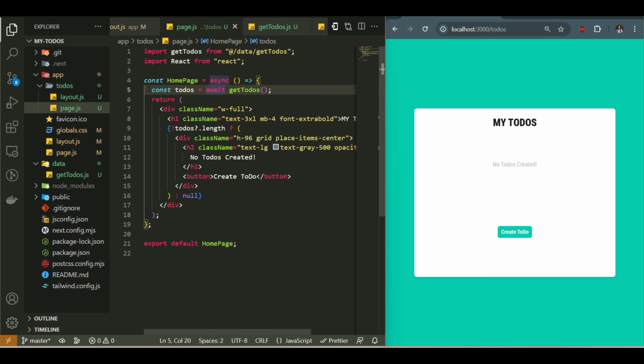Alright, so I'm going to await it, and we don't even have to take care of when it's going to be completed and anything like that. It's going to take care of that on its own. When to-dos are fetched, they are going to be rendered on the screen. So let me save it first and refresh this.